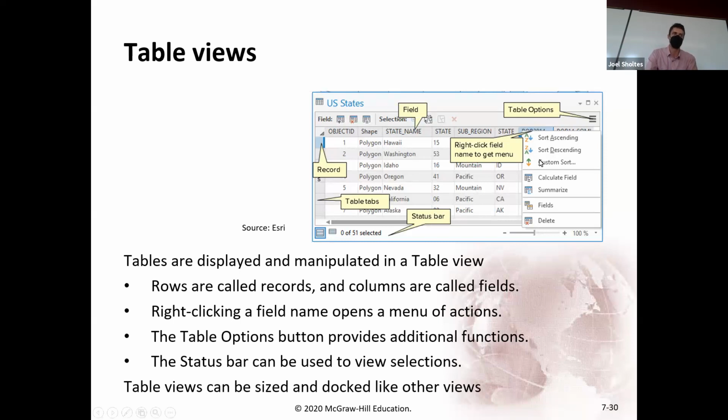You can right click on any field. You can sort, calculate, delete, summarize. Note that these things down here will actually change the field. So if you do calculate field, you can say, okay, I'm going to do an equation based on other fields, or I want to do calculate geometry, something like that. It's going to change everything in this particular field or column. So just be aware of that. If you want to do that, fine. If you want to create a new field and then calculate it, then that might be better.